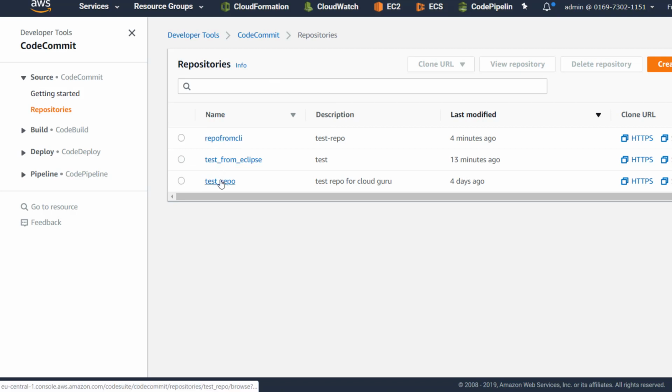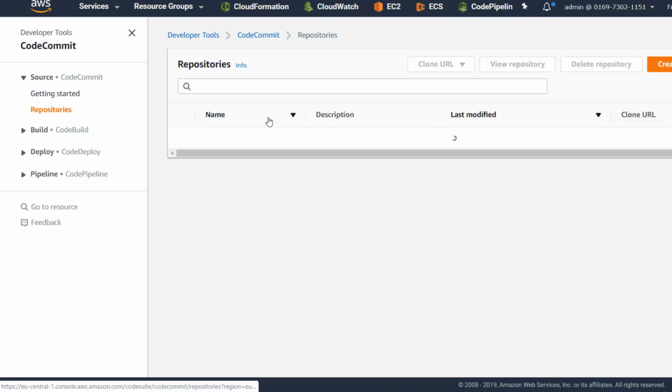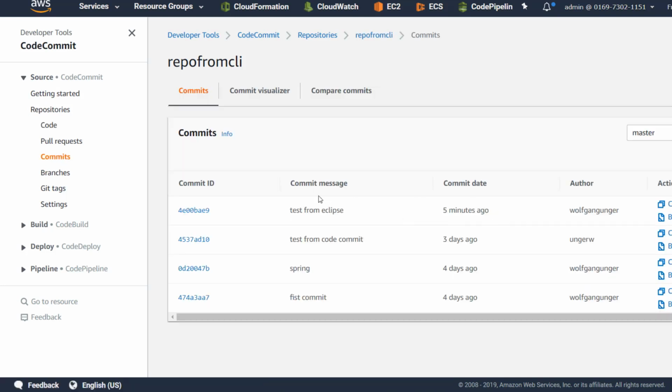So this is the test repo. No, this is the repo from command line. And let's have a look in the commits. And here is my test commit from Eclipse.